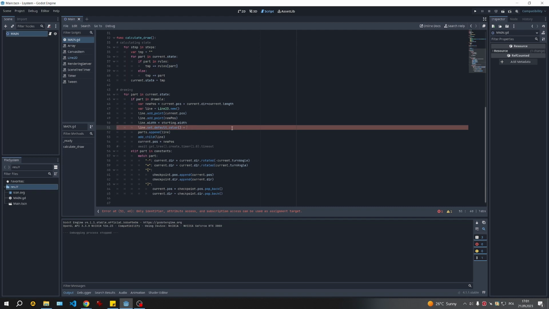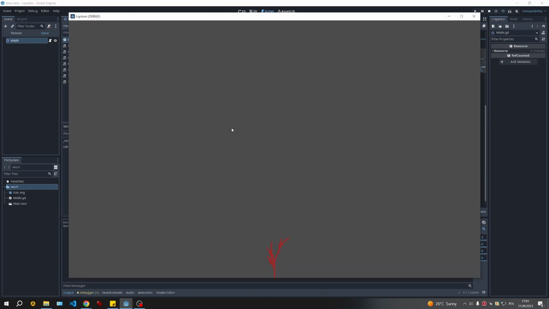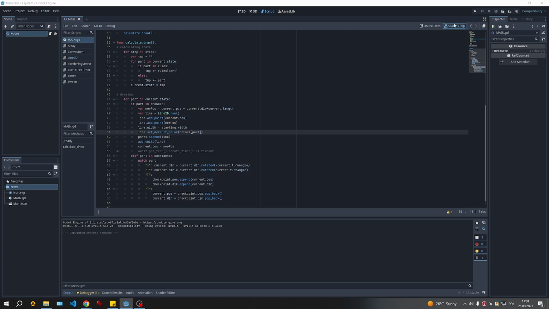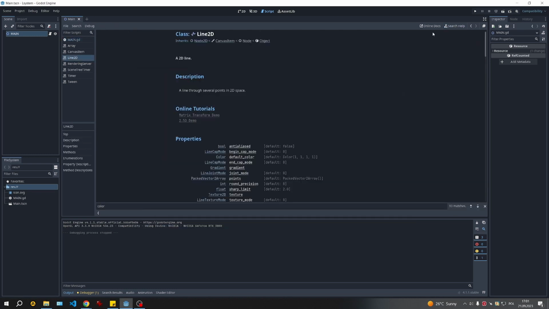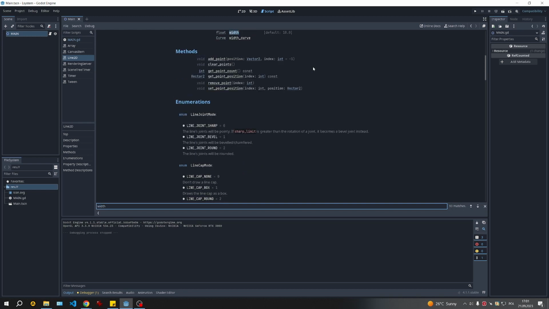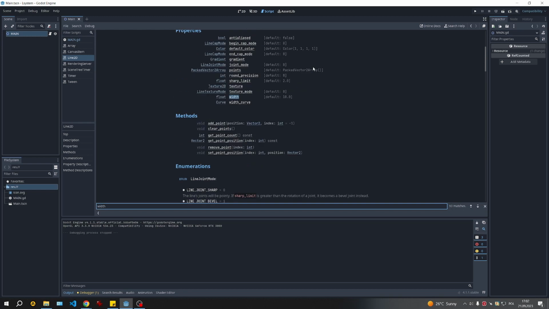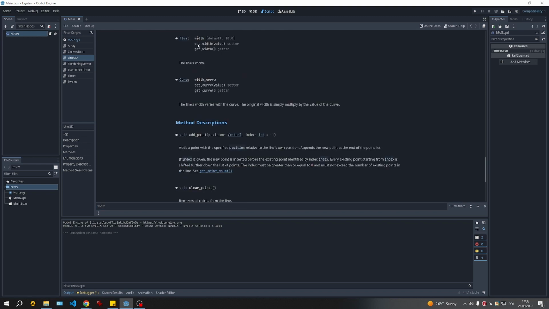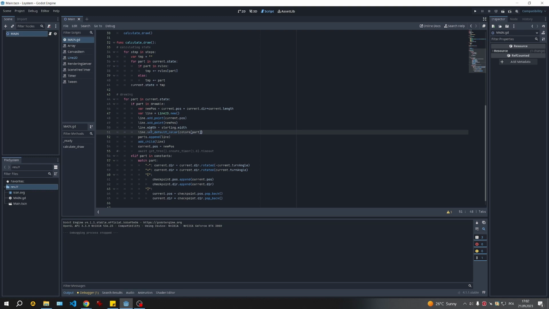Oh wait, stupid mistake. Okay, so it changes color. Let's check whether I can change the width with function. Let's just use set width. Okay.